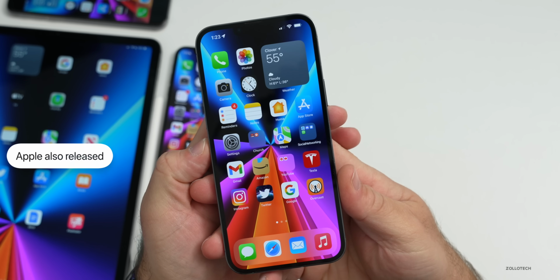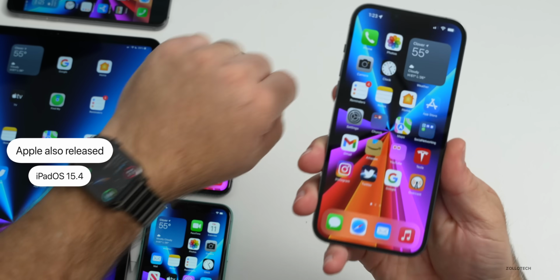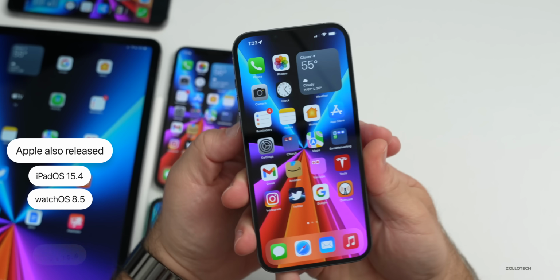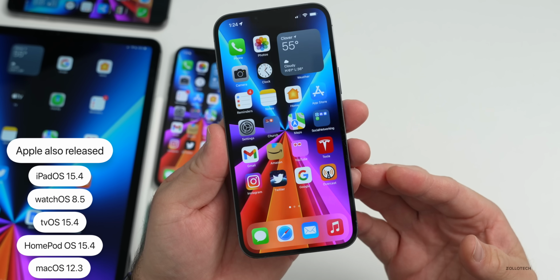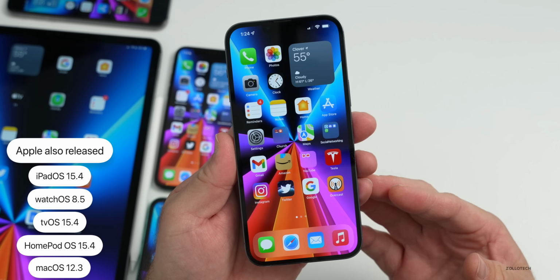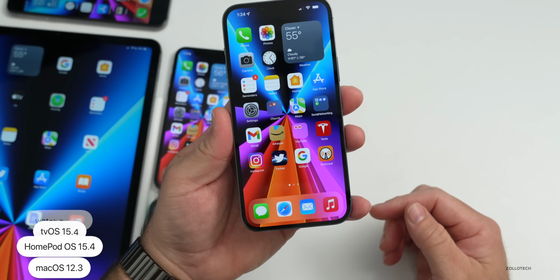Now let's go ahead and take a look at what's new. Along with this, Apple also released iPadOS 15.4, watchOS 8.5, tvOS, and HomePodOS 15.4, as well as macOS 12.3. All of those are available now. Now let's go ahead and take a look at the build number and talk about what's new.